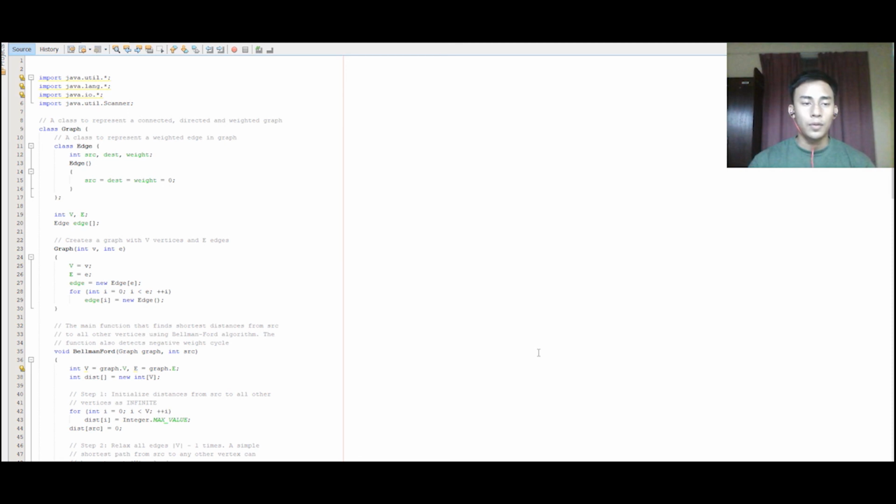Okay, the first lines: we use import java.util, import java.lang, import java.io, and import java.util.Scanner because we want to get input from the user. The first thing is we make a class. This class represents a connected, directed, and weighted graph. After that, we make a subclass, class Edge, and this class represents a weighted edge in a graph.